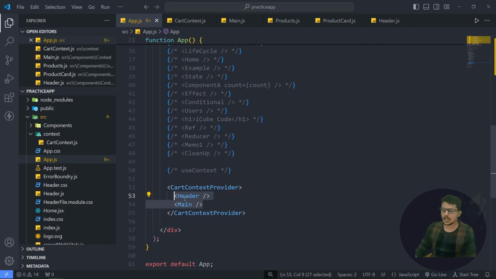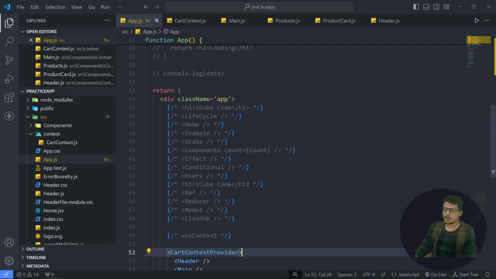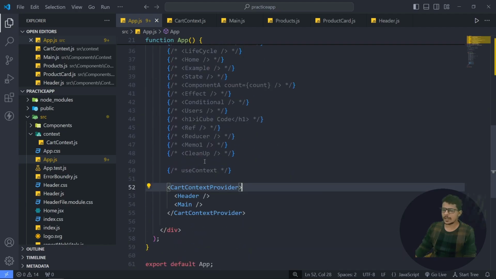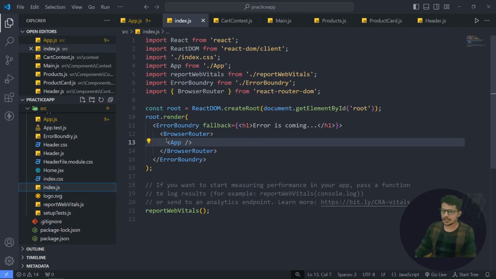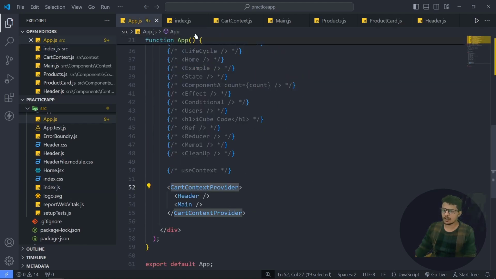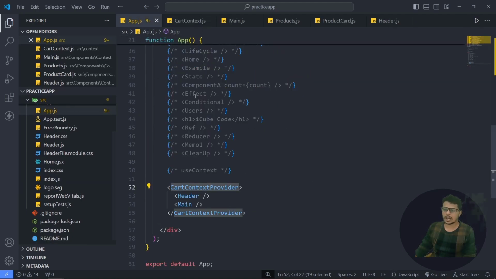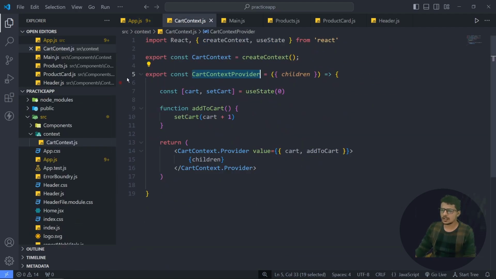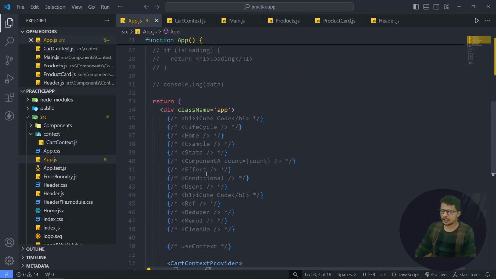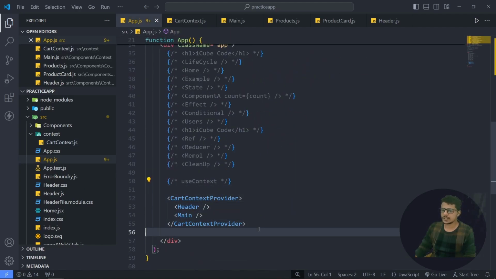This is how we have our context created for these two, header and main. If you want the app also to be inside this, you can import it inside index.js and wrap App between the CartContextProvider. That's how you make sure the app is also inside the context. So this is how we create the context, define what we want here, and then wrap the components like this.